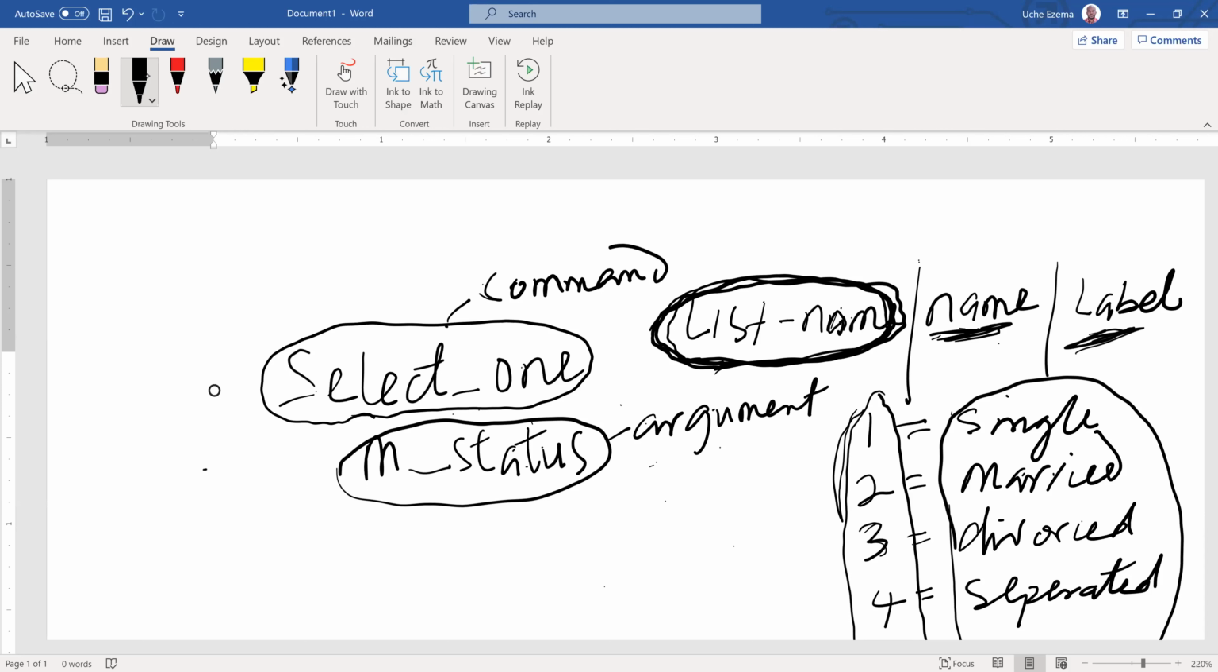So where is it going to select it from? It comes to the list column of the choices sheet. And when it comes there, it is looking for this argument called m_status. Again, I want to believe I'm making sense. So they tell you to select_one, and the argument you supply is yes_no. You are telling it to look in the choices sheet for a list of options called yes or no and select them.